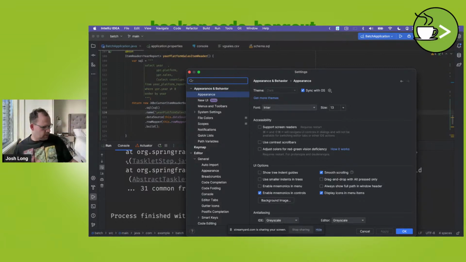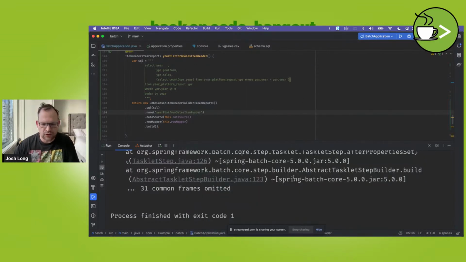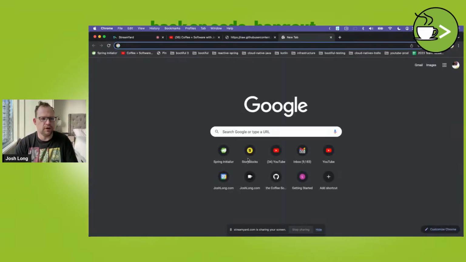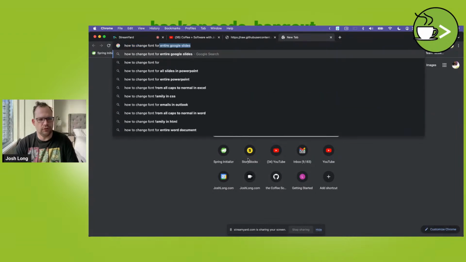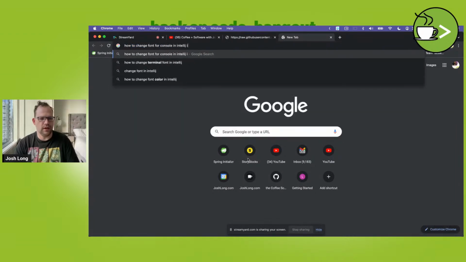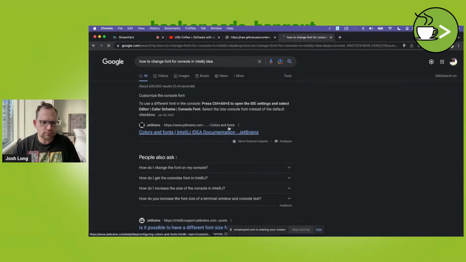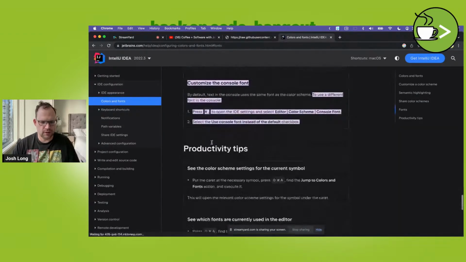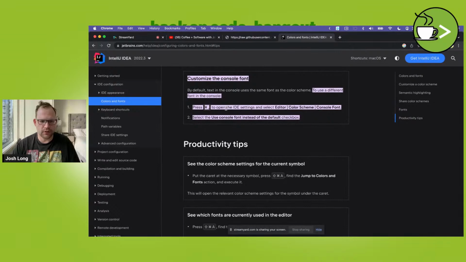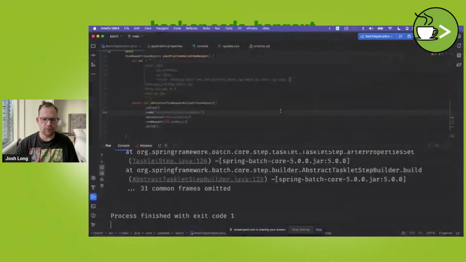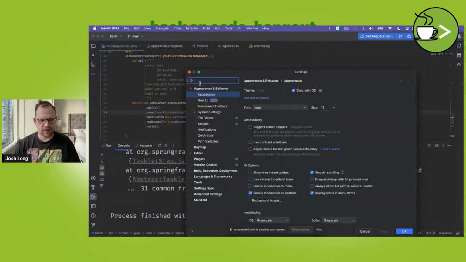Okay, so whatever. Okay, moving on. How do I change the font for the console in IntelliJ IDEA? How to change font for console in IntelliJ IDEA. Colors and fonts. Press Command. Okay, an editor color scheme console font. Okay, editor. What is a color scheme?